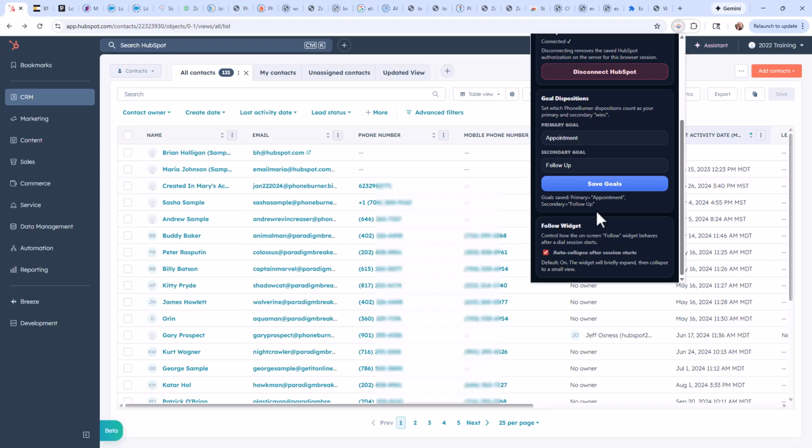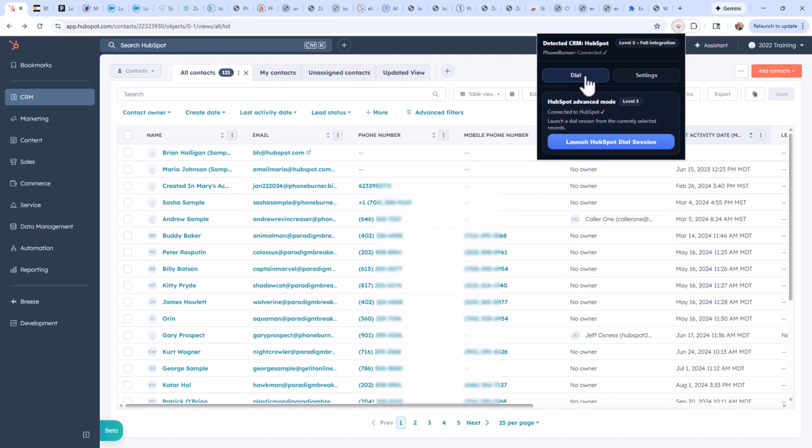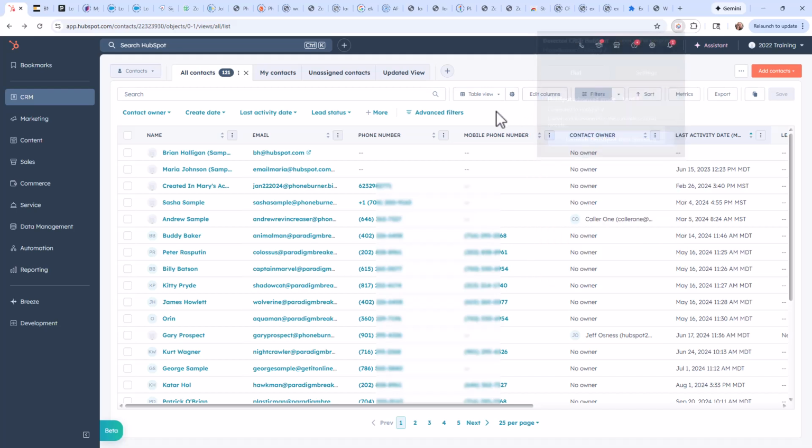The widget will also follow along within HubSpot while you're dialing. And there's this widget that's going to show you some activity, like how many calls you've made, some details about all of your calls throughout that day. And you can set it up to where it auto collapses or doesn't auto collapse throughout the dial session. I'm going to leave that turned on. Let's go back up to the Dial tab and let's go ahead and close the window.